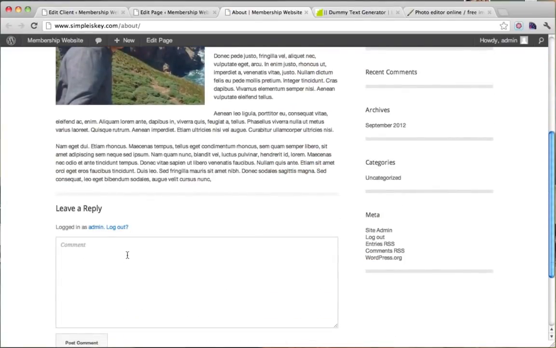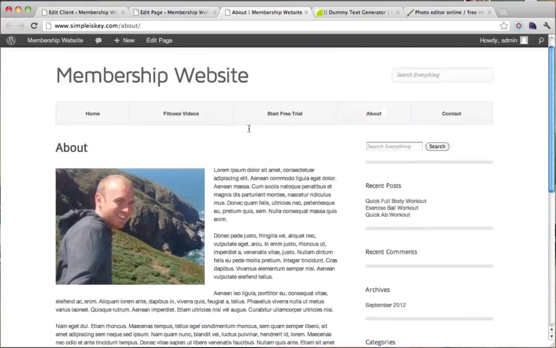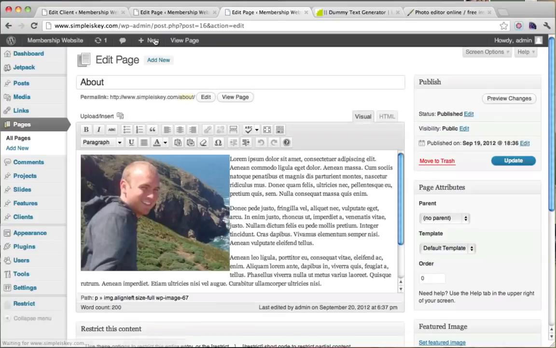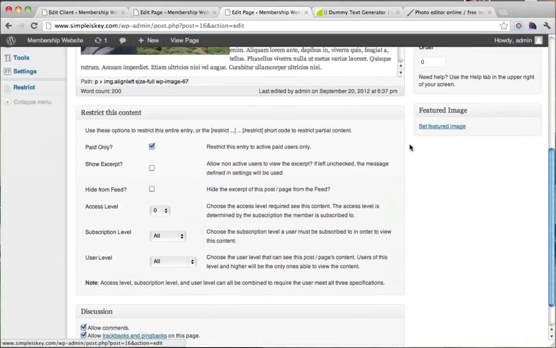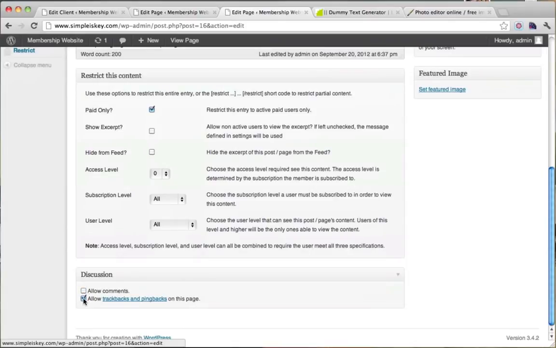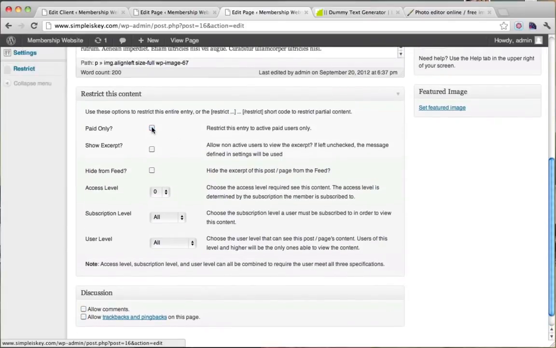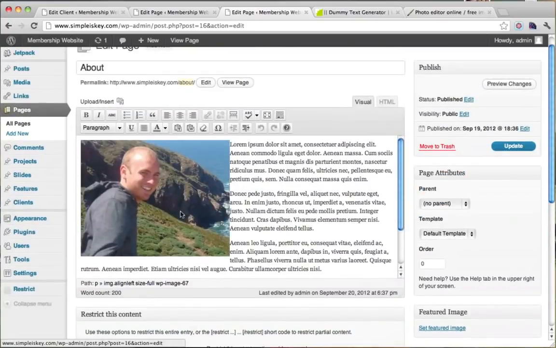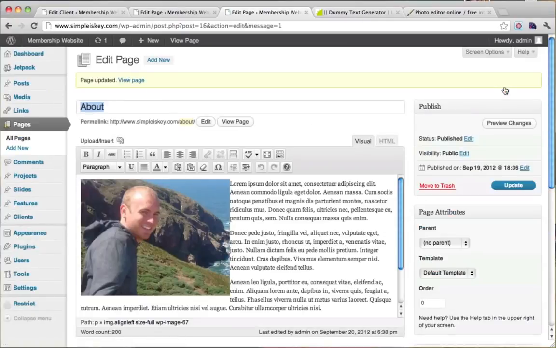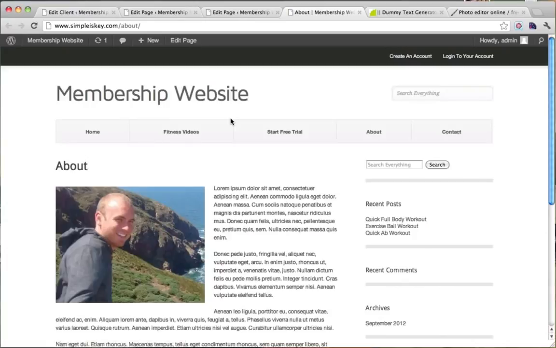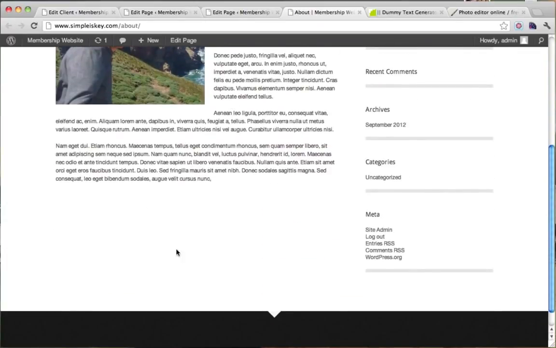If you have this leave a reply, and this is for people to leave a comment, we can delete it by going to Edit Page, clicking Screen Options, and checking off Discussion. Scrolling down here and uncheck both of these. We're also going to uncheck paid only because this is not a paid only page. Anyone can see this page. So just click update. All right, and now we can view the page and we see we don't have that comment there anymore.